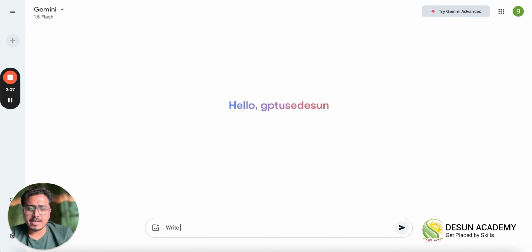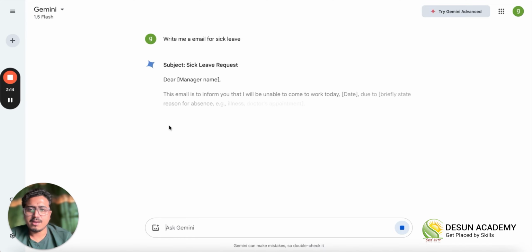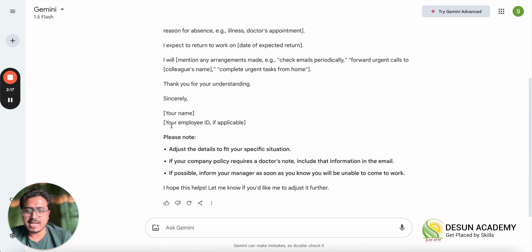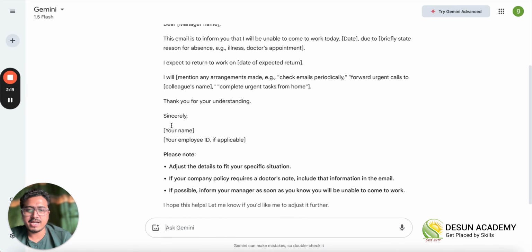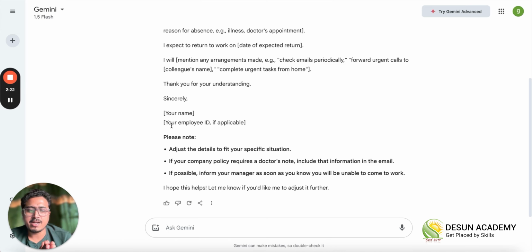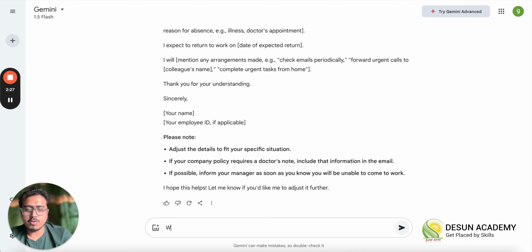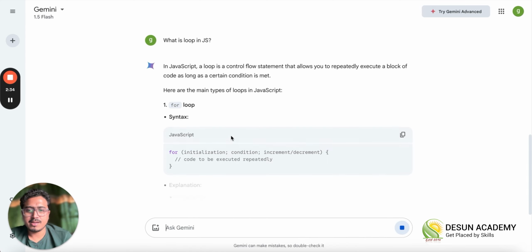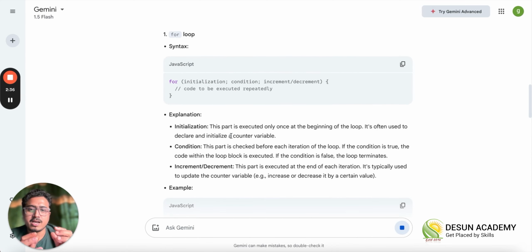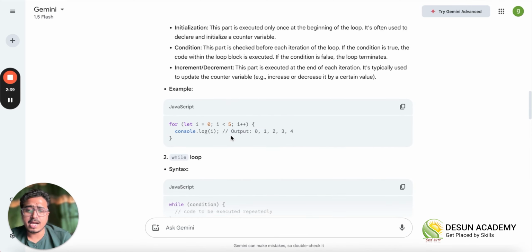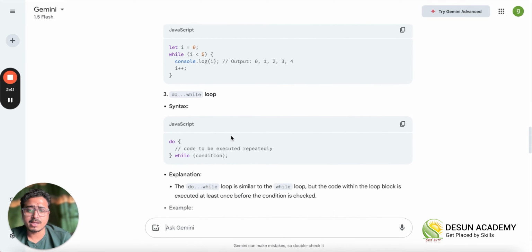Let's say I am typing: write me an email for sick leave. So you can see, just like ChatGPT, it also has generated the mail template or draft copy of a mail for a sick leave request. We can also go and type: what is a loop in JS. You can see it has generated the syntax, explanation, and example for a loop in JavaScript.